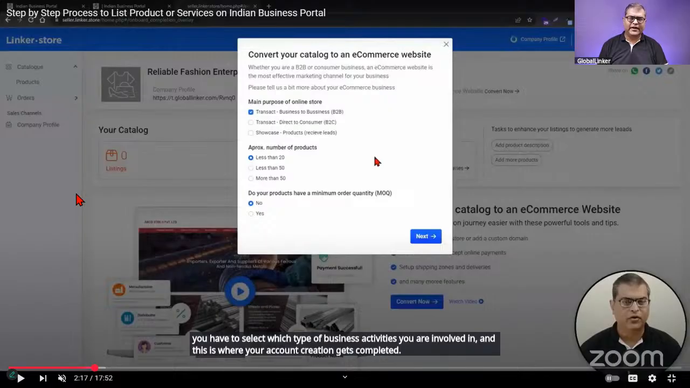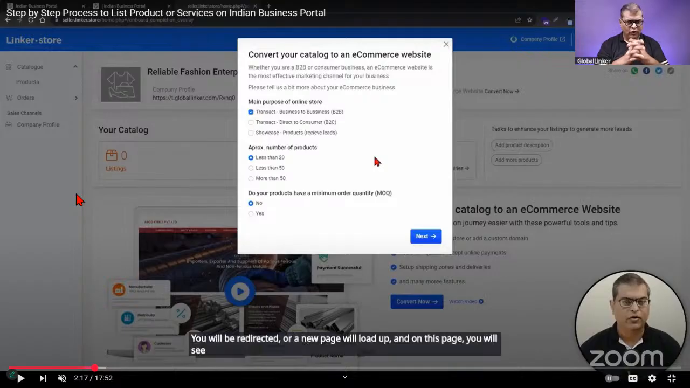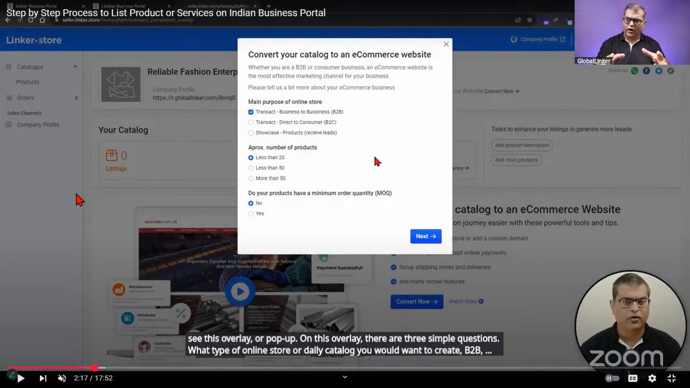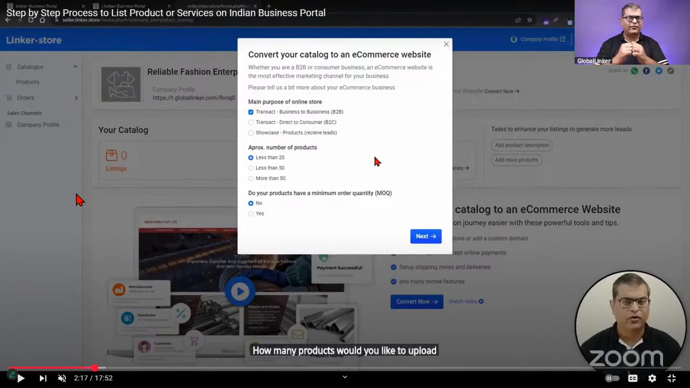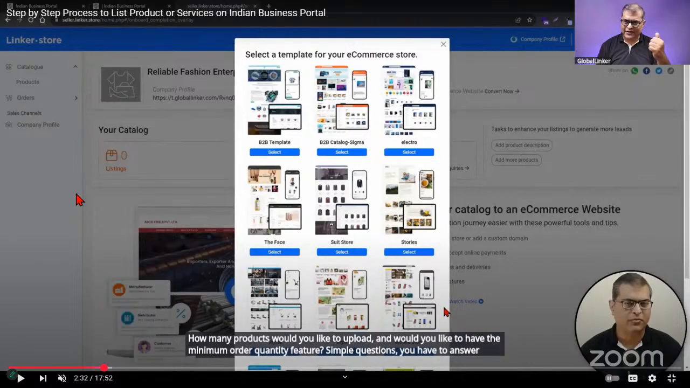You will be redirected, or a new page will load up. And on this page, you will see this overlay or pop up. On this overlay, there are three simple questions. What type of online store or digital catalog would you want to create, B2B, B2C? How many products would you like to upload, and would you like to have an order quantity feature? Simple questions. You have to answer those or select an appropriate option.